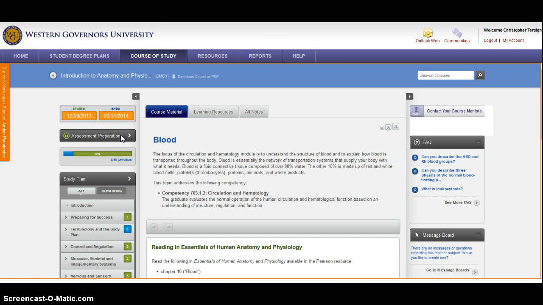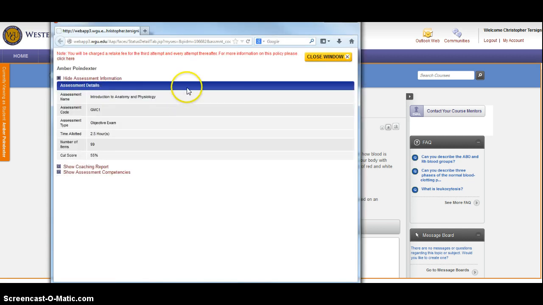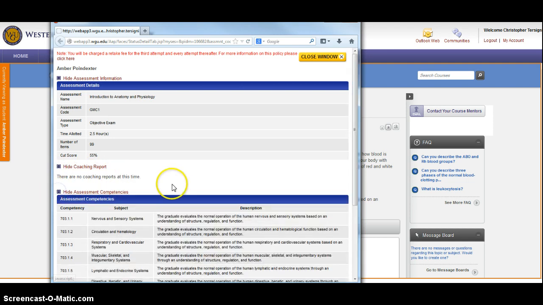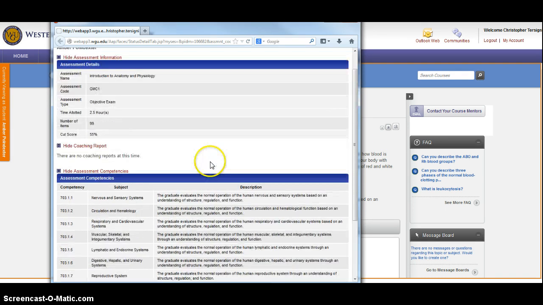So starting with assessment preparation, I can tell right away this is an objective exam, meaning that it's proctored. So you click on the arrow and then click on assessment details. And once that opens up, it'll tell you the name of the assessment, that it's an objective exam, that you're allowed 2.5 hours. There are 99 items on the exam and the cut score is 55%. Beneath that, once you take it, this is where you'll find your coaching report. And then underneath that, you can open up the assessment competencies. This is what you'll be tested on for this assessment.